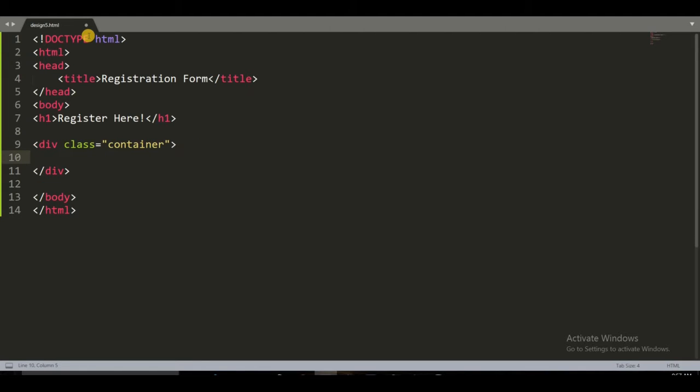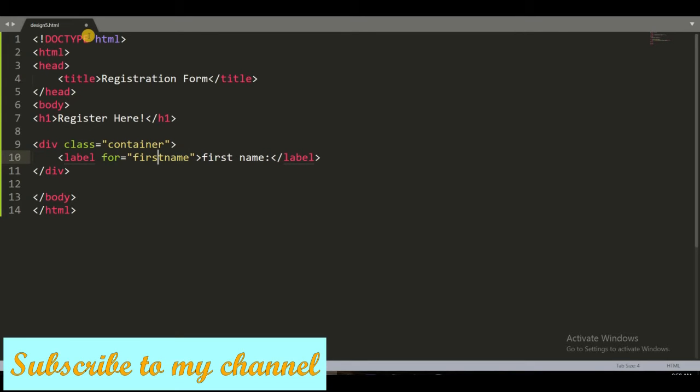So inside this there should be an entry. For that entry I need a label. So I will need a label tag, and my label will be first name. So let's make it first name. You can mention an attribute, the for attribute. So what are you using this label for? I am using it for first name. This is how you can mention it.